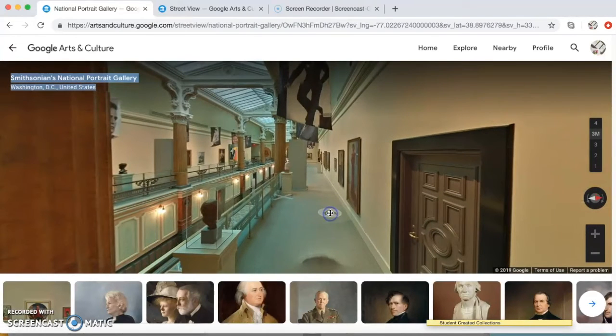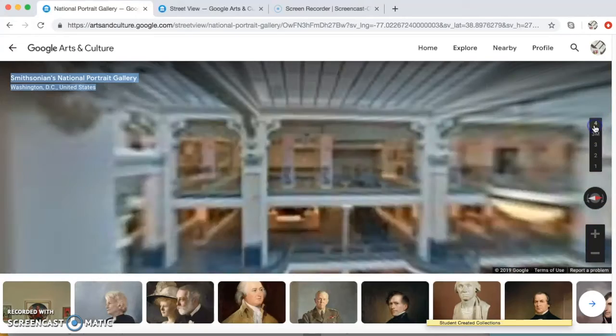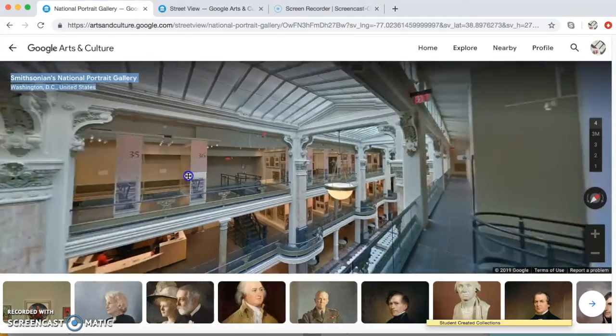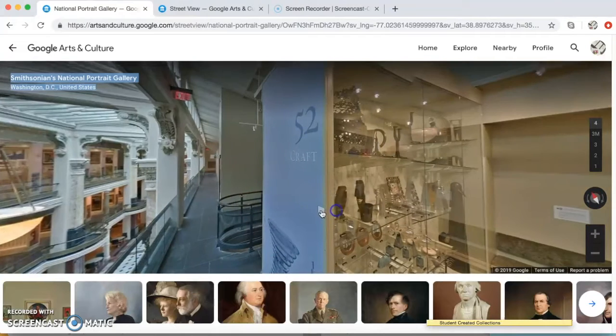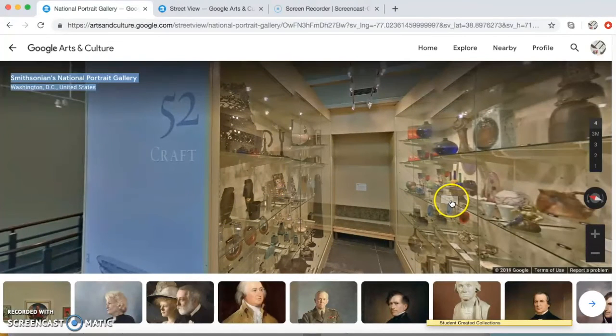Level on out. Now I will say, depending on the size of your building or museum, you're going to see a variety of levels. The portrait gallery has 4 levels, so you get the opportunity to go and explore, kind of walk through, should you want to, all the different levels that are available to the public.